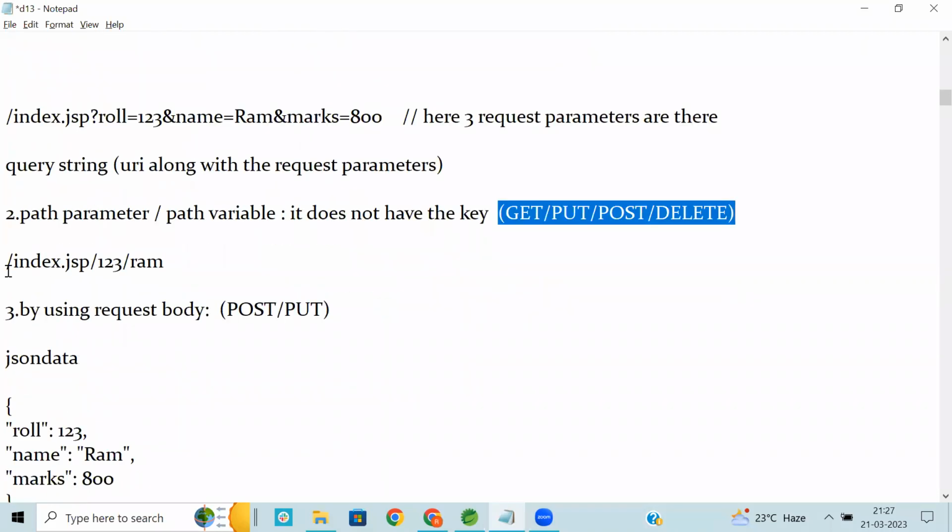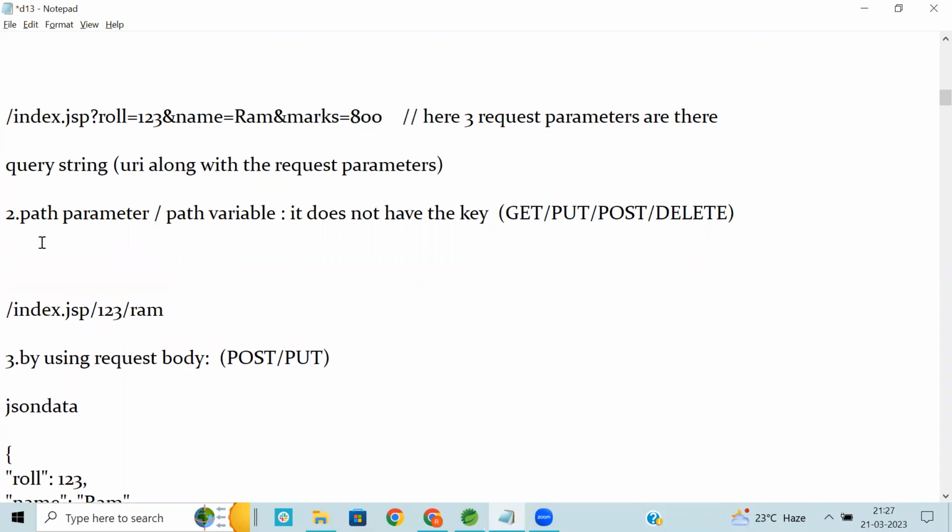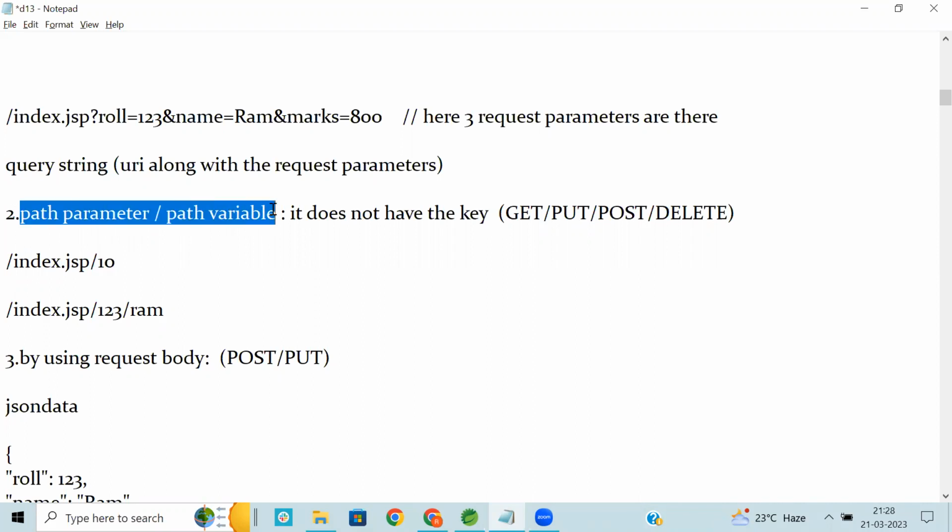And how will the data be sent? So this is your URI. And if you want to send only one piece of data, let's say I'm giving index.jsp and only one data I want to send. So the meaning of that, this is the 10. What is this 10 here? So 10 is a path variable or path parameter.